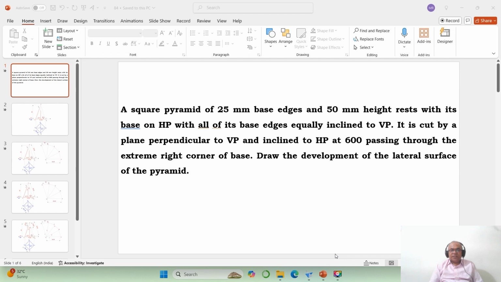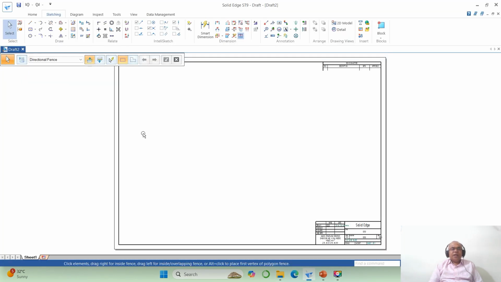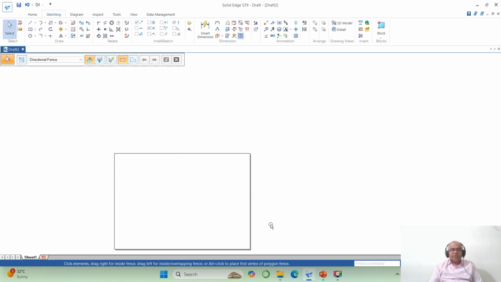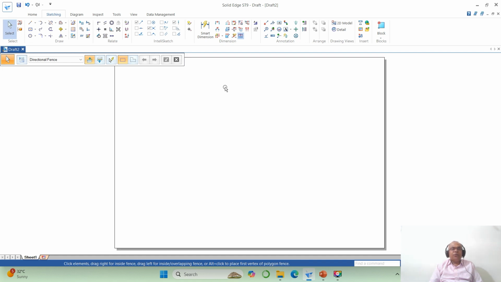So to do that, first I will go to the SolidEdge screen, and this is the default screen set for A2 size. I want to change it to A4 because I need to take the printout in A4. So go to Sheet 1 at the lower left corner, right click, click on Sheet Setup, and in the background sheet select A4. You don't want to show the background, so you disable it and say OK. The sheet shrinks from A2 to A4, then you fit the display to A4.